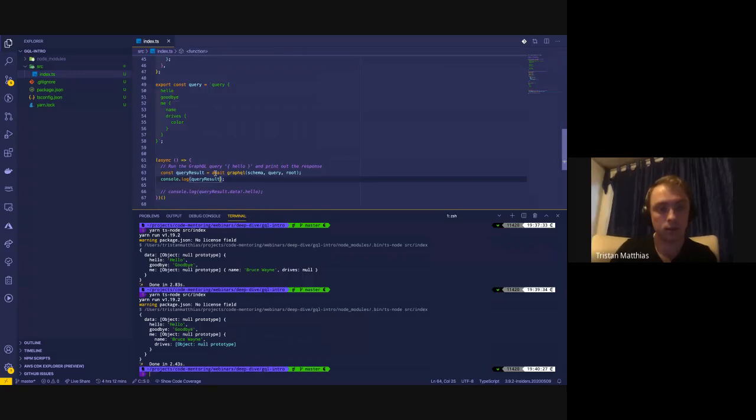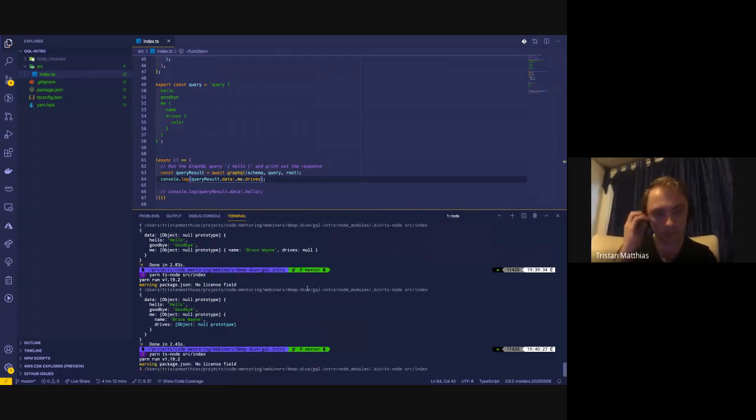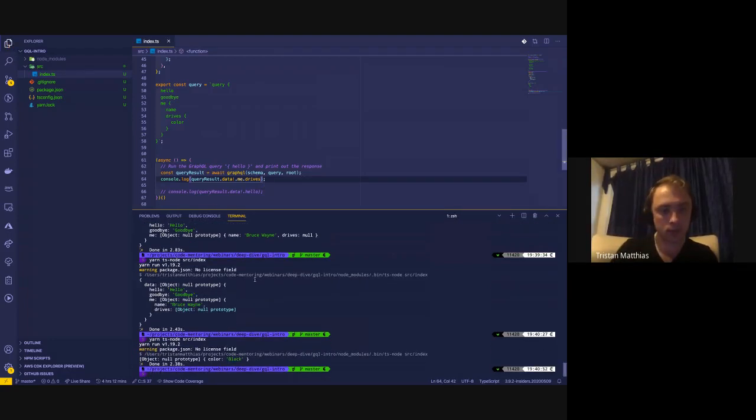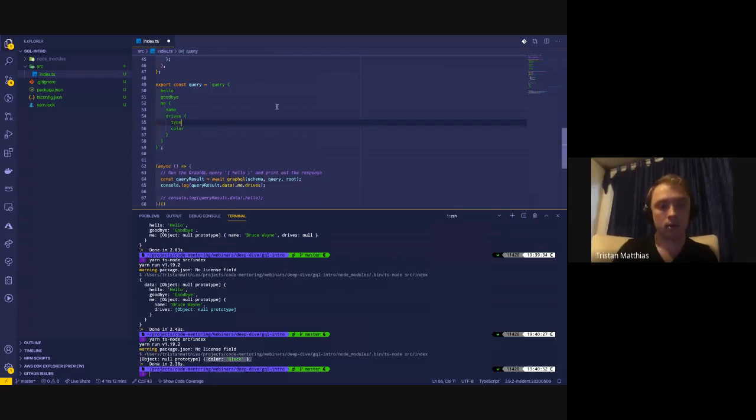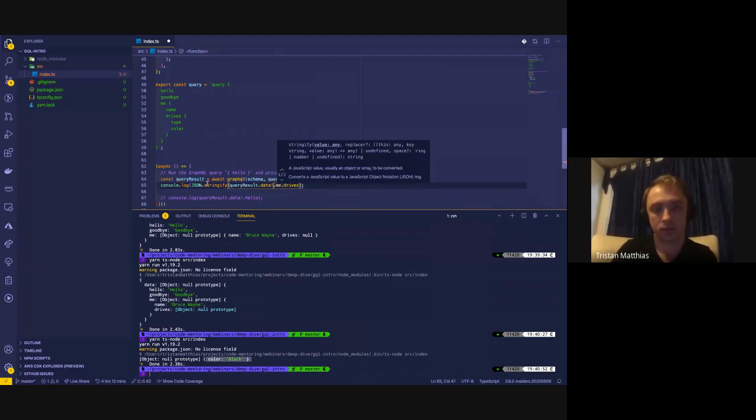We can't just see that, but if I expand that out, data dot what is it? Name drives. There you go. Just so you guys can see that object. And there you go. Getting the color black. If we want to grab the type, we can do that too. In fact, what I might do is JSON.stringify to make it a little bit easier to read.